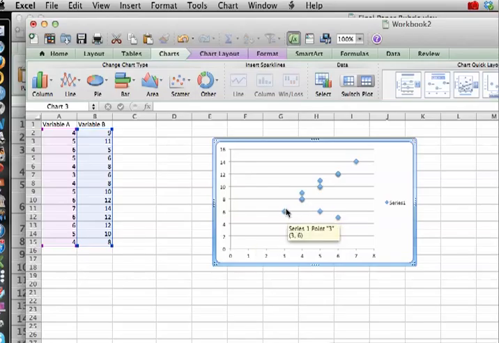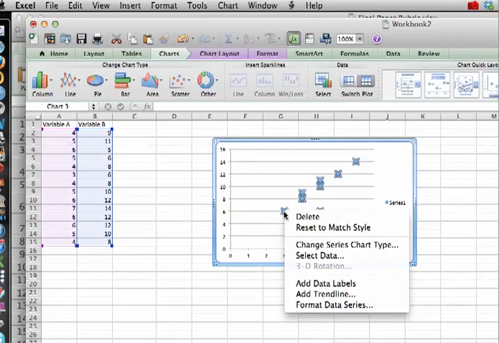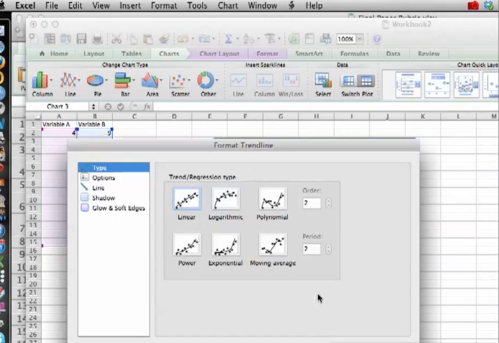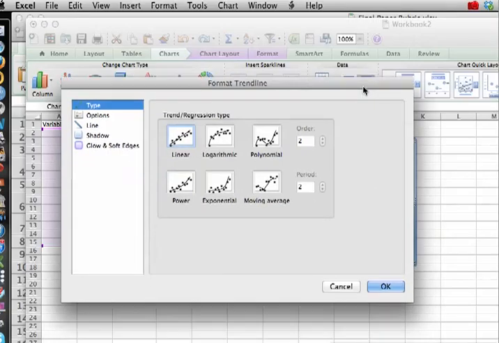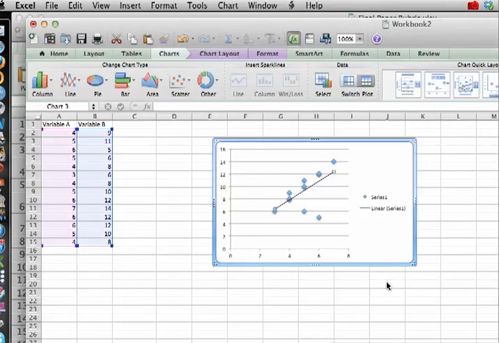You have some outliers here. Everything else shows a fairly strong correlation. One thing that you can do is click on one of these variables and you can add a trend line. A linear trend line is what we want. And it will show you the general shape or the direction of the variables.